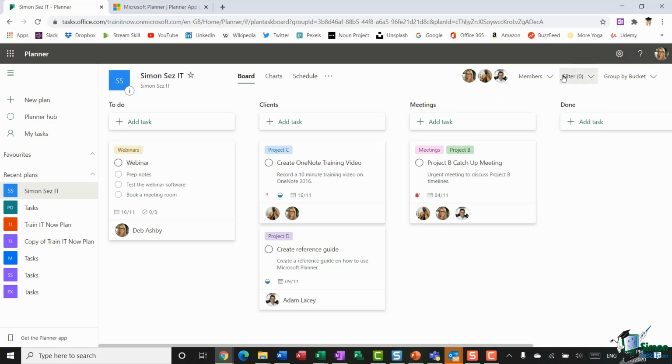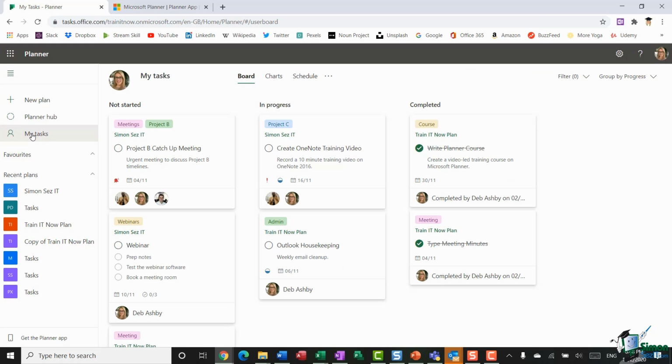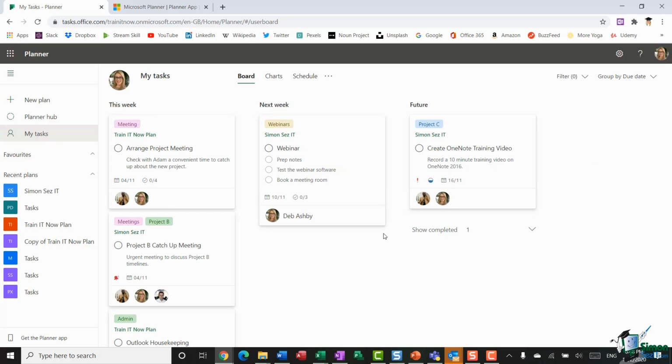So some really useful options in this menu at the top. And the final thing I want to mention in part 1 of this video is that any tasks that have been assigned to you, if you click on My Tasks in that left-hand menu, you're going to see all of those tasks, and at the moment I've got them grouped into progress buckets. And once again, if I wanted to change that, I can click the drop down and maybe group them by priority or possibly even due date.